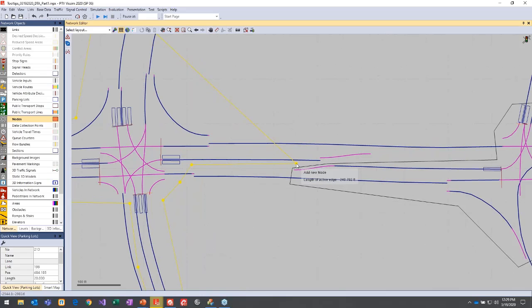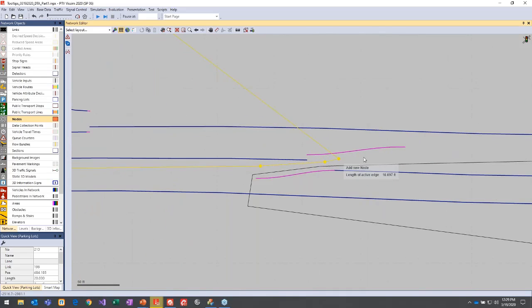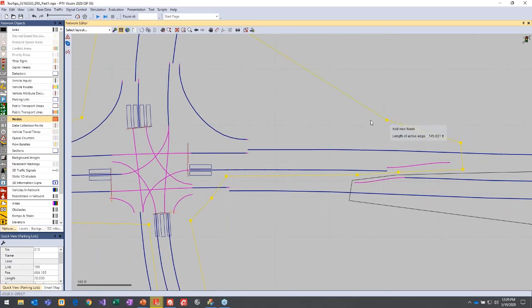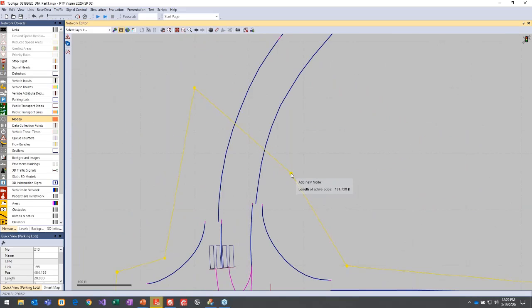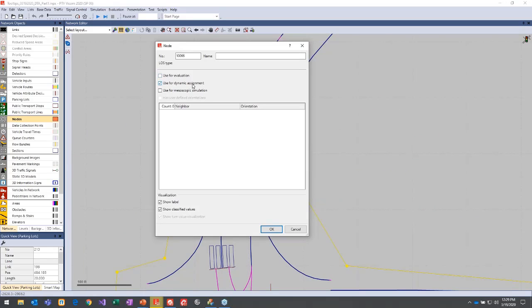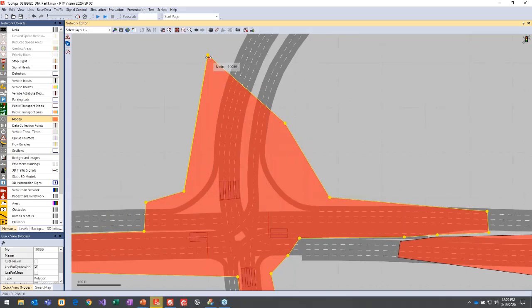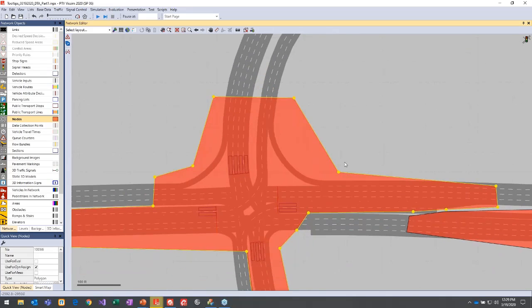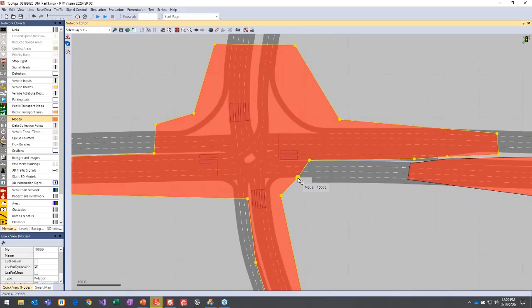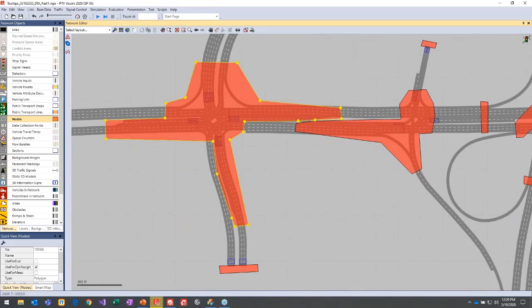And in this intersection, you can see the turn bays are pretty closely spaced together. So this is another place where you have to zoom in and use the wireframe mode to make sure that the full turn bay gets included. And then I'll just make sure that use for dynamic assignment is selected. And then you can go ahead and adjust any of these points as desired to clean this up a little bit.